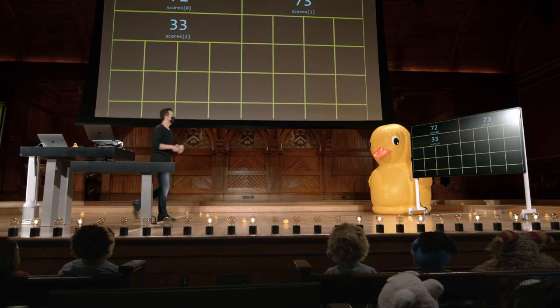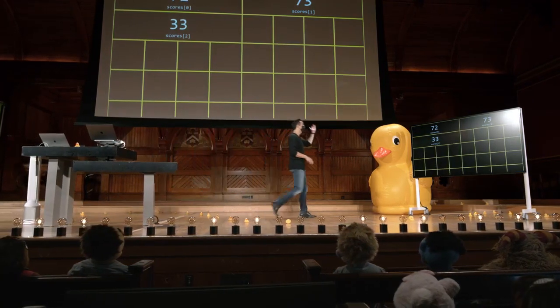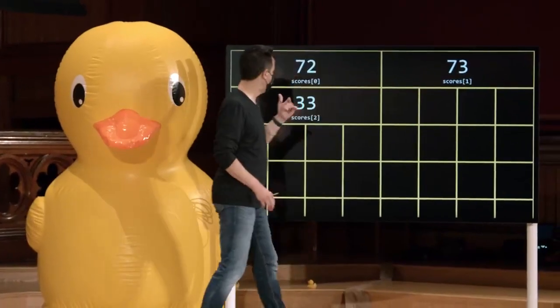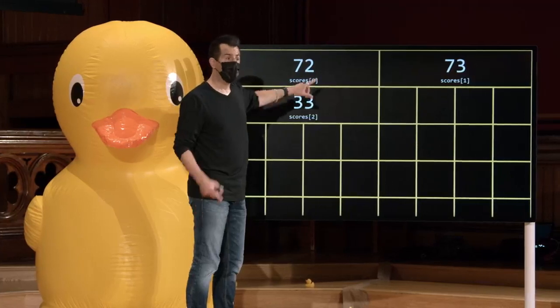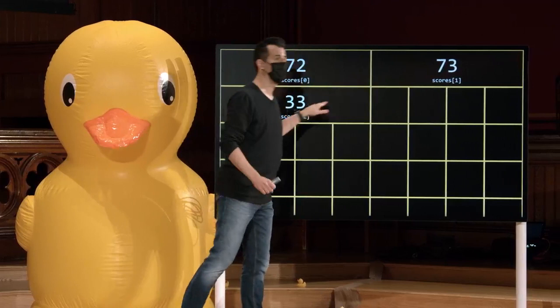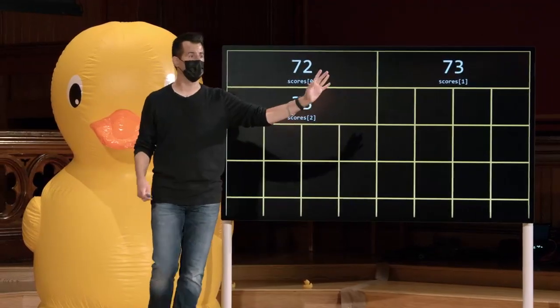As opposed to just storing 72, 73, 33, or 100, 99, 98 at these given locations, because again, an array gives you one variable name, but multiple locations or indices therein, bracket 0, bracket 1, bracket 2, on up, if it were even bigger than that.